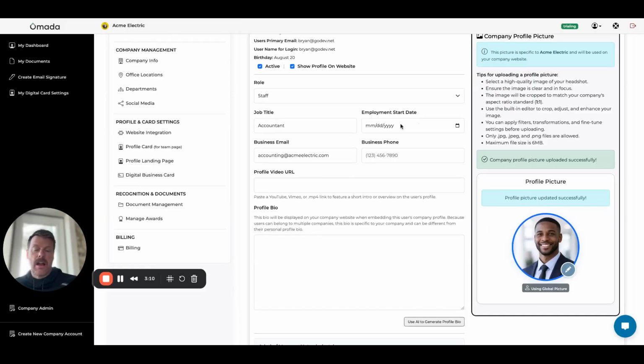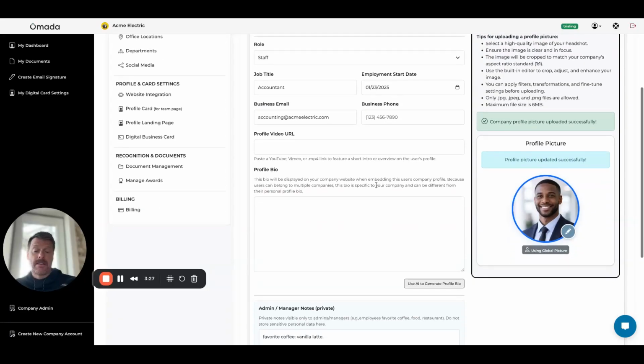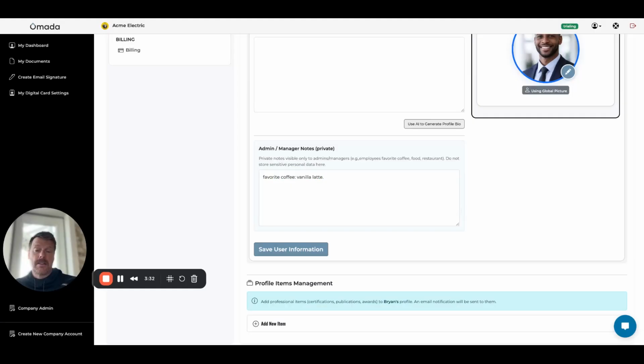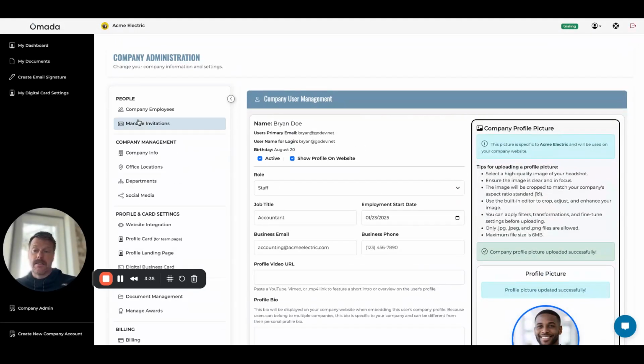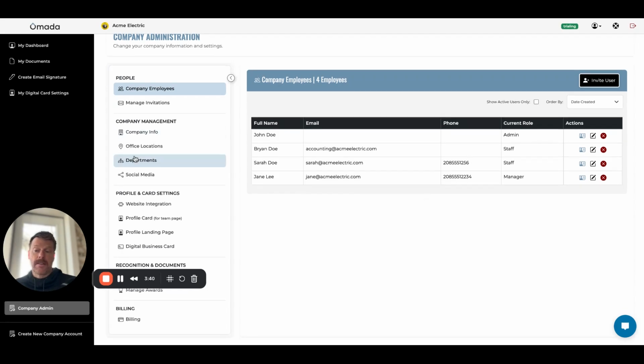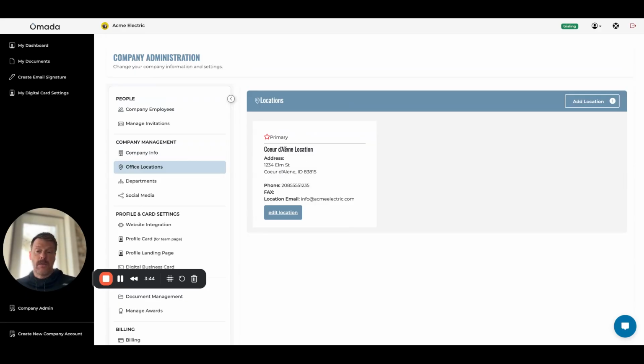And then I would add their employee start dates as well. They should have set up their birthday as they were creating their account. So you can manage a whole bunch of different things about your employees as a manager within the employees tab. Now, departments. We set up your locations in onboarding.